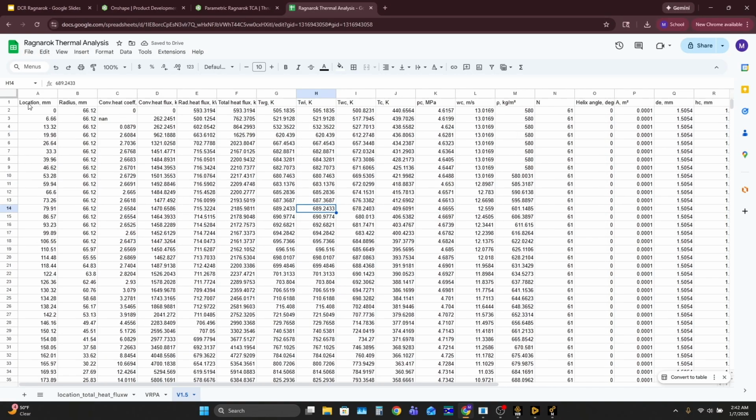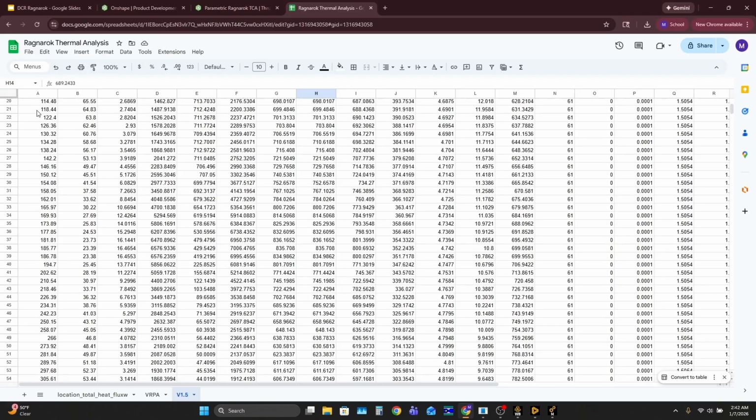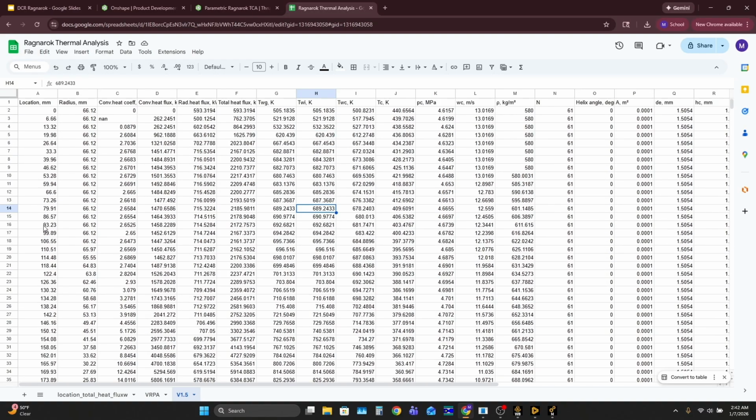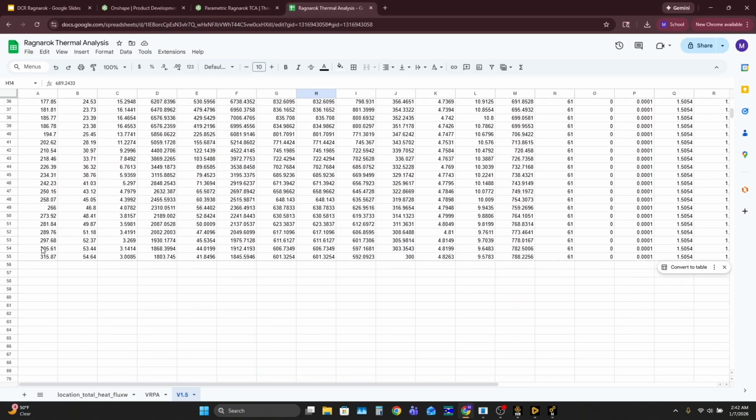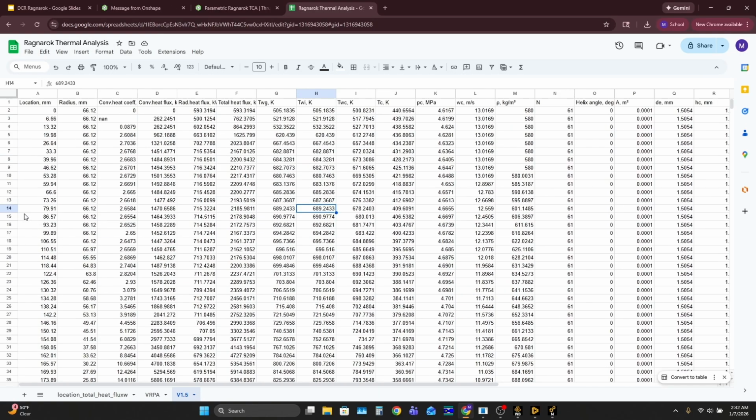A couple things to note. The location here starts from the injector side and moves out towards the nozzle side. So in this case, we can use that coordinate system that we made to make our lives a little bit easier here. There's a couple values that we care about.